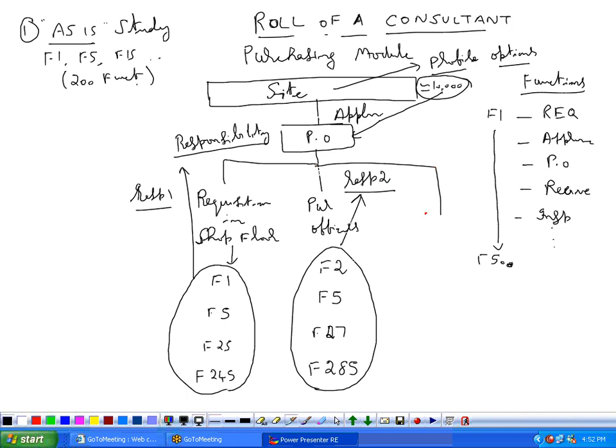A third group of people are in the inventory. They are receiving the materials. Whenever the purchase order is placed, the supplier will supply the material, and they are going to receive it. So let us say function 4, function 1, function 25, and then some other function. One function can repeat in multiple responsibilities, note it down.